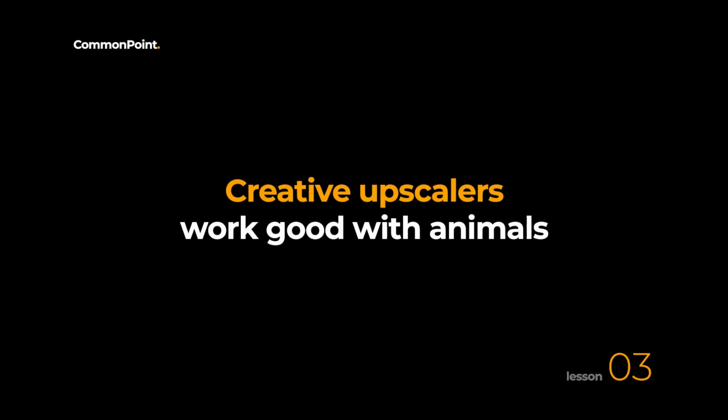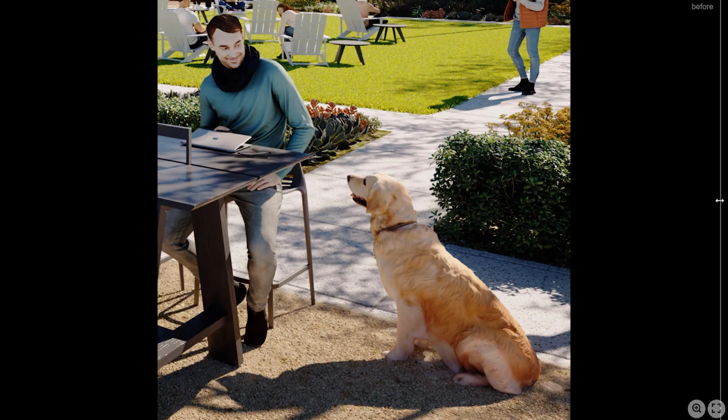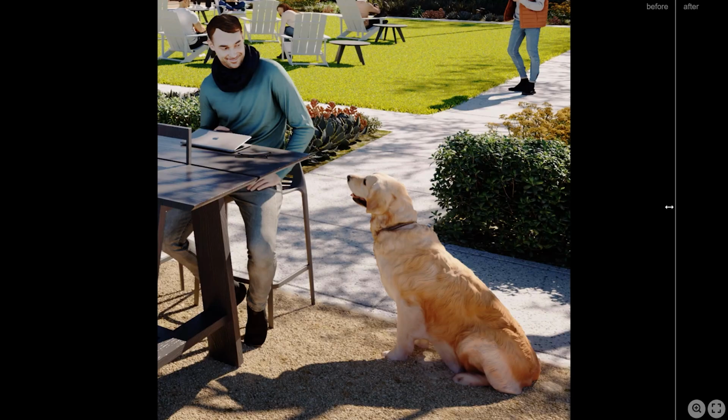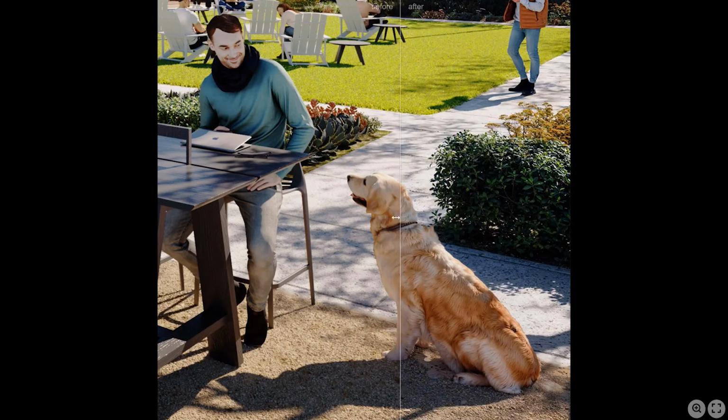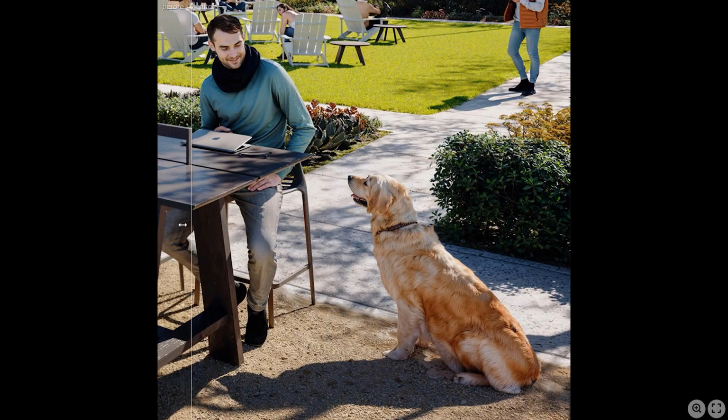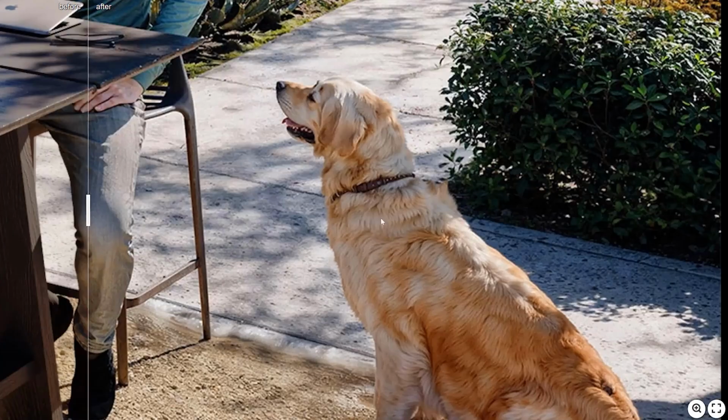Okay, animals. Animals are cool in images, but to be honest, we didn't include them too much in the past. Most available 3D assets are not great. They look like statues, especially if they don't have some sort of hair and fur modifier applied. However, upscalers handle this exceptionally well. They add things that we would never do in 3D in any universe.